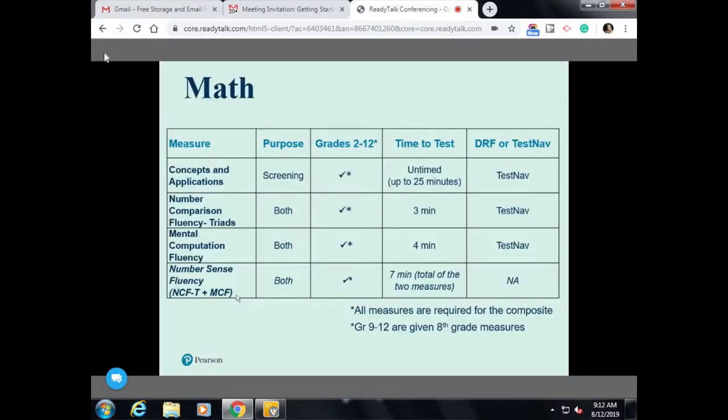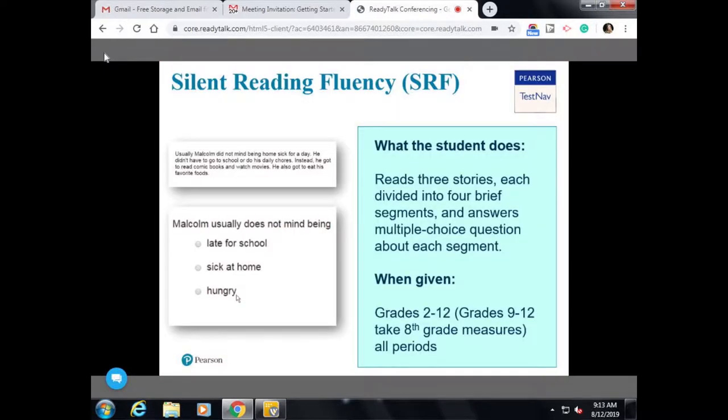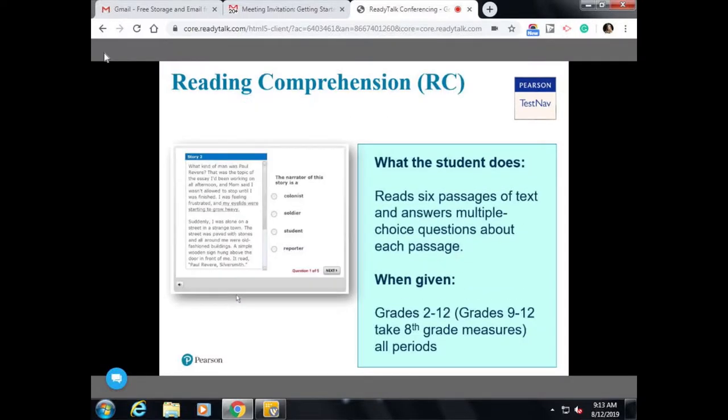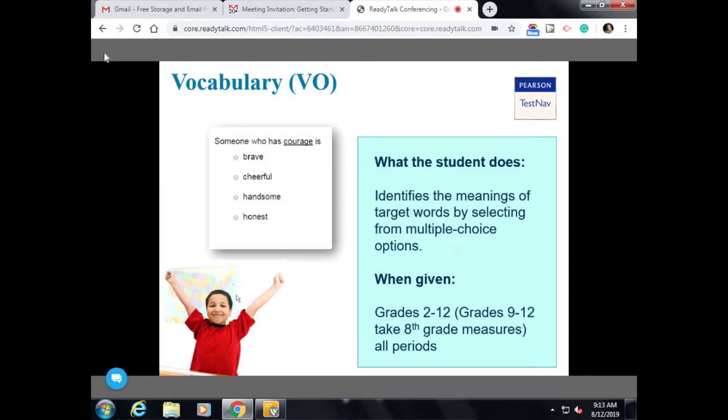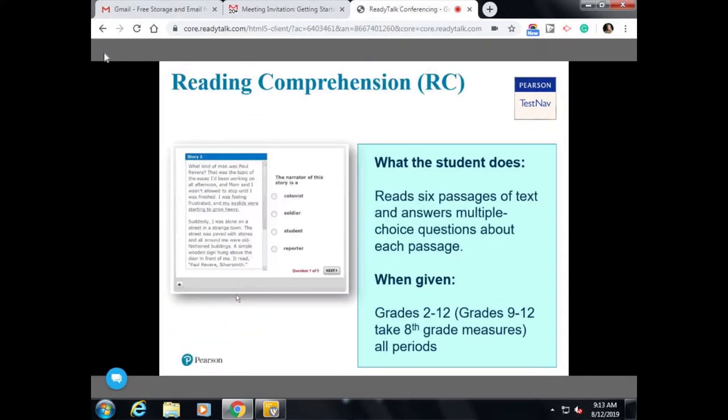Okay, I'm going to go over the math, and then I'm going to move into the system and actually show you how AimsWebPlus works. And I can give you guys lunch as well. Survey could just be used as a survey level assessment, but not reading fluency yet. Really, all of these that are progress monitoring tools could be used as survey level assessments. Anything that you can use for progress monitoring.